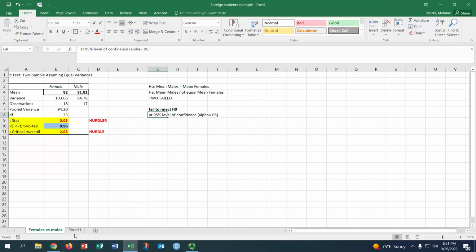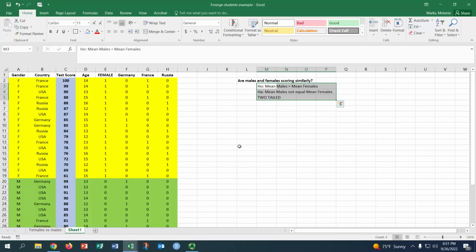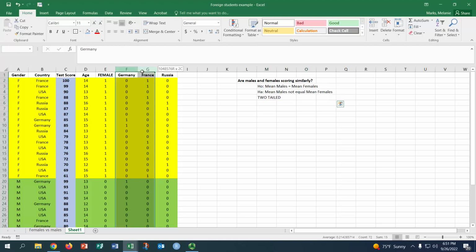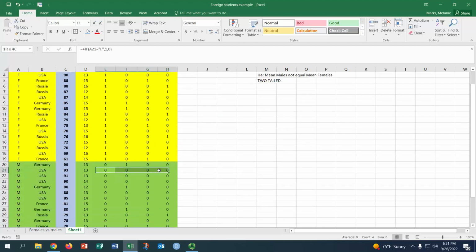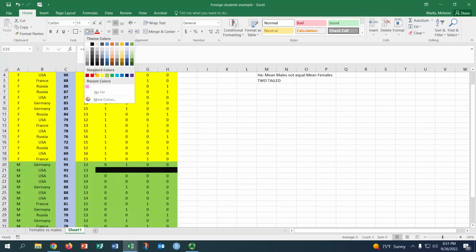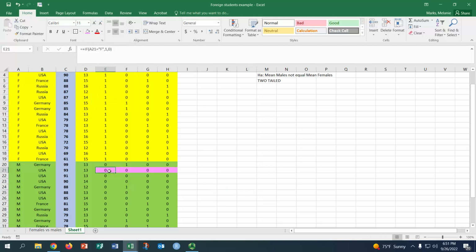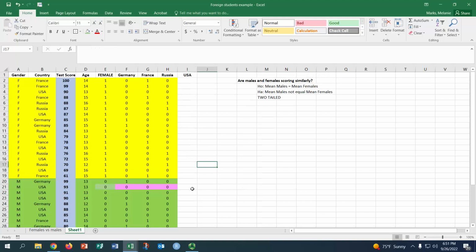Now, let's look at one more thing. Your assignment might be asking you to do something with categorical dummy variables. As you see, we've got France, USA, Russia, and Germany. Remember, if USA is my omitted category, it's really there, it's just not coded. Because look right here, if we have 0, 0, 0, then we know that's really a 1 for USA.